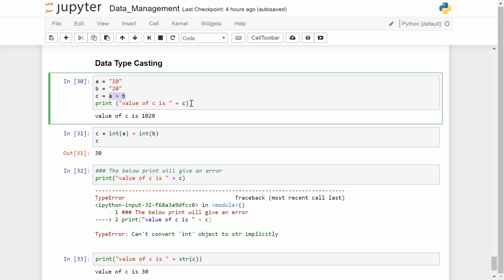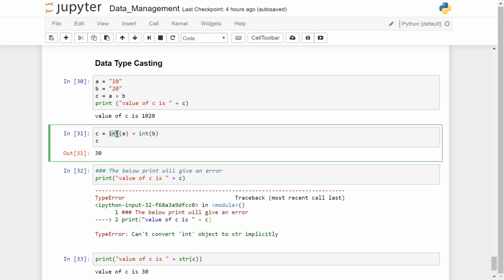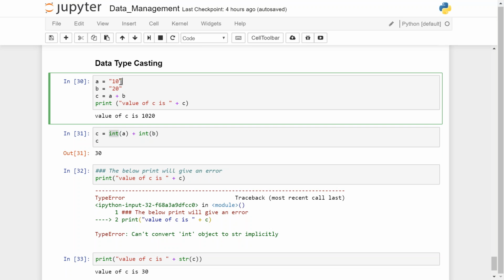So in this case, when you print, you see value is equal to 1020. Mathematics has not happened. Concatenation has happened. In case I want to do mathematics on A plus B, I have to first convert this string into number. And here the value 10 can be casted. When I say can be casted, it means it can be converted from string to numeric type.